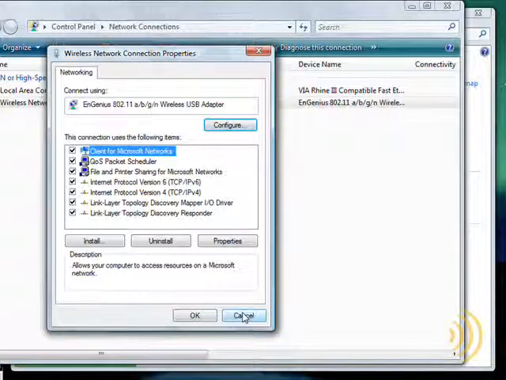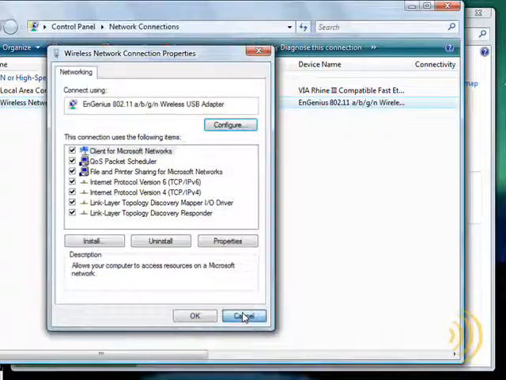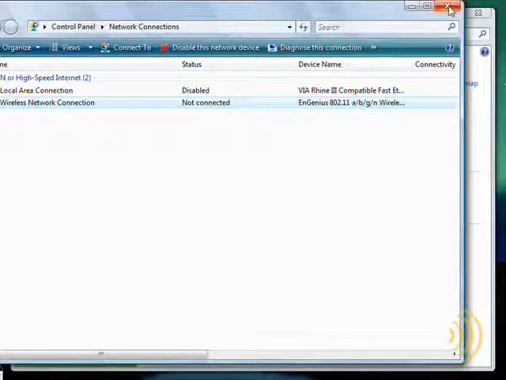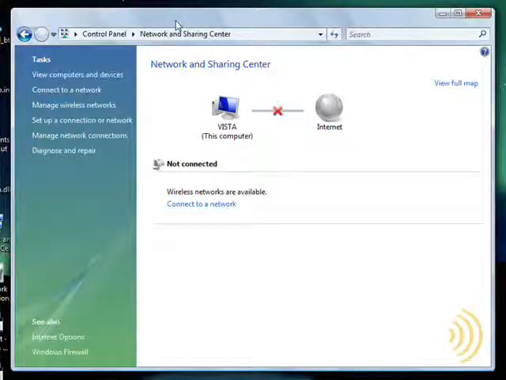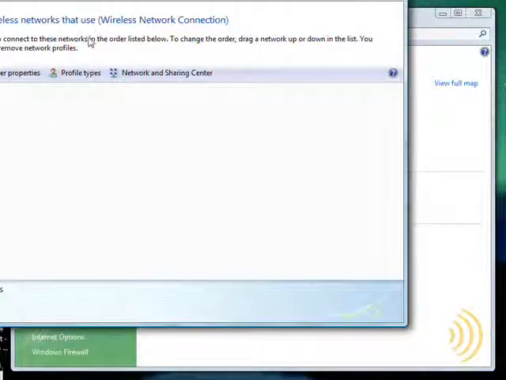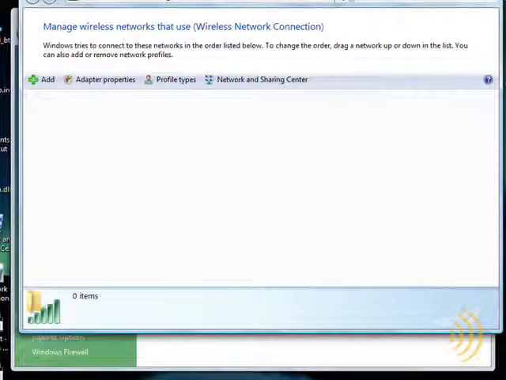Why is this? Well, that's because in Vista, Microsoft has pretty much consolidated all the network settings into the Network and Sharing Center. If we wanted to see the wireless networking profiles on this computer, we would go to Manage Wireless Networks. And we'll see here that on this particular computer, we have no wireless profile set up.